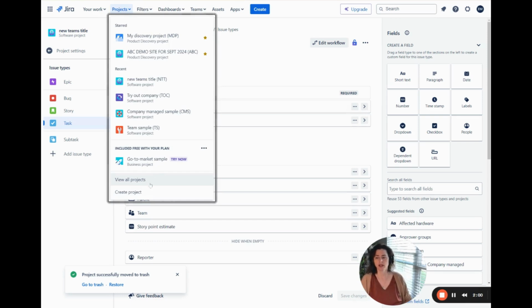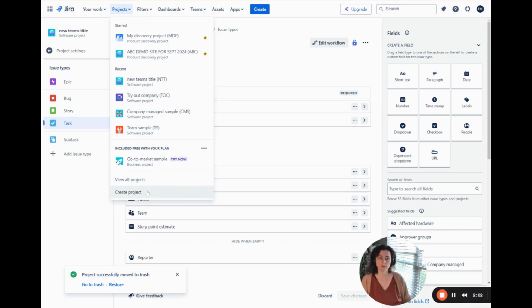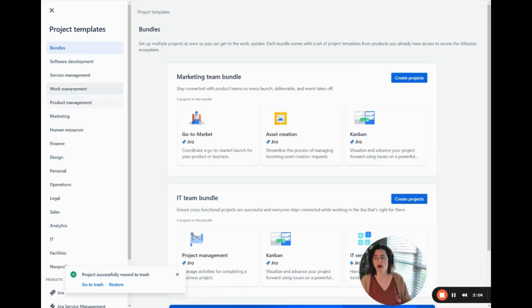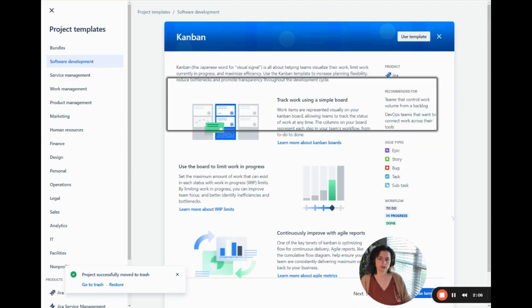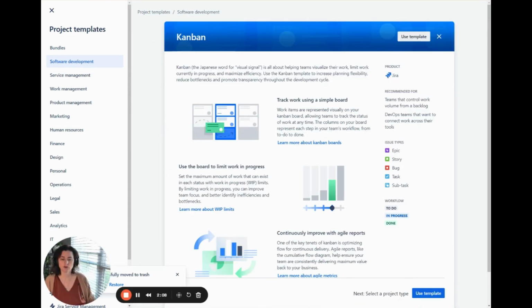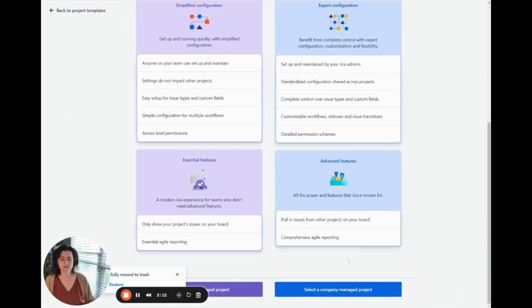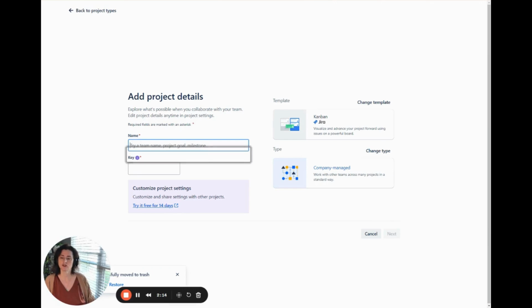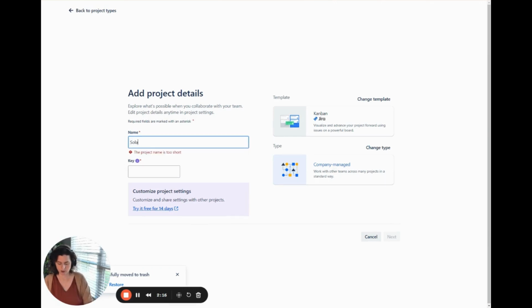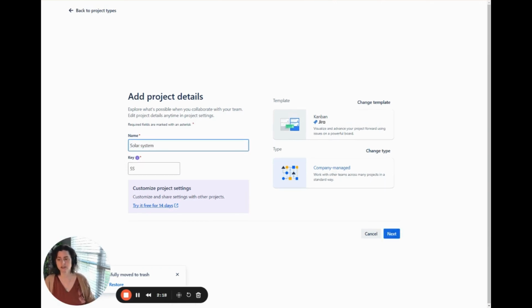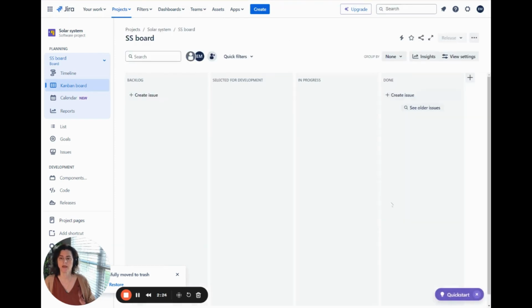Now I'm going to go and create my new company managed project. I'm going to choose software development. And for this particular example, I'm going to choose a Kanban. I'm going to use a template and company managed selection. I'm going to call this my solar system project. And here I am in my solar system project.